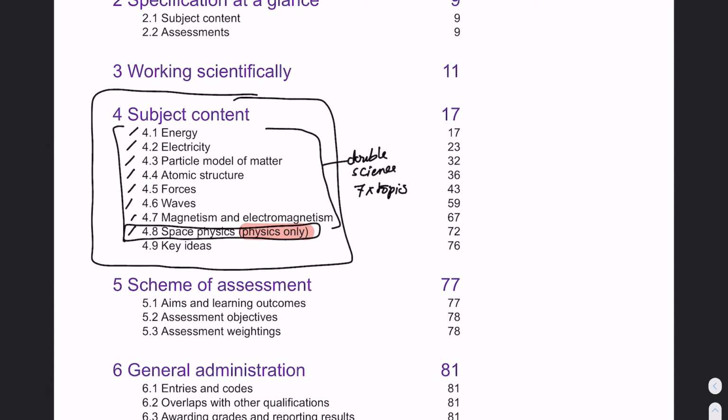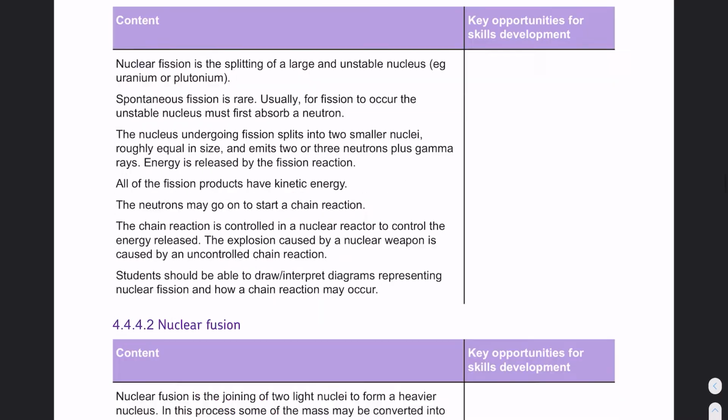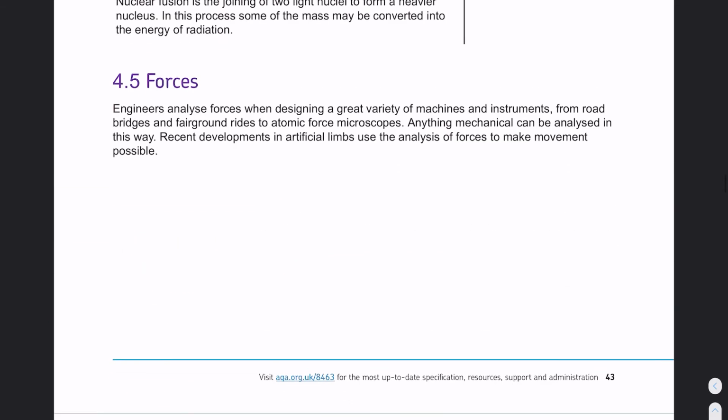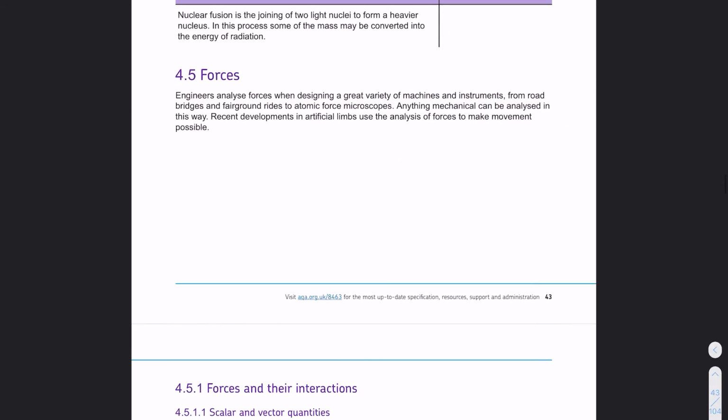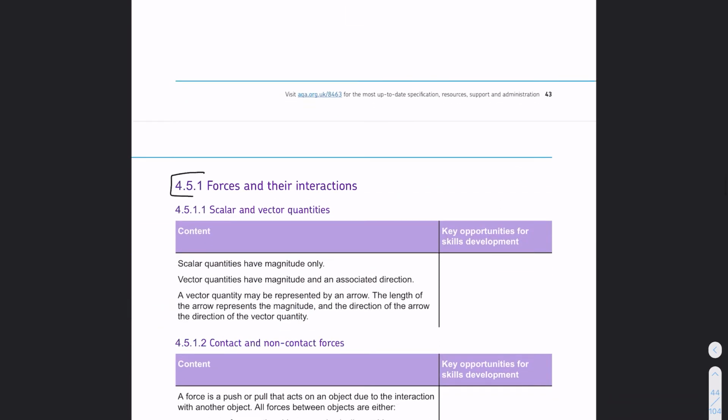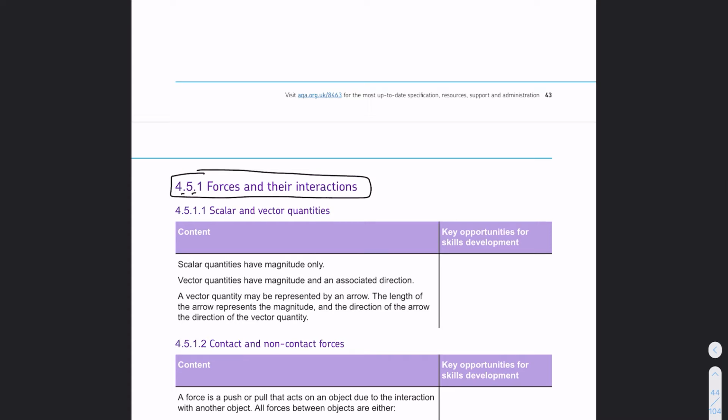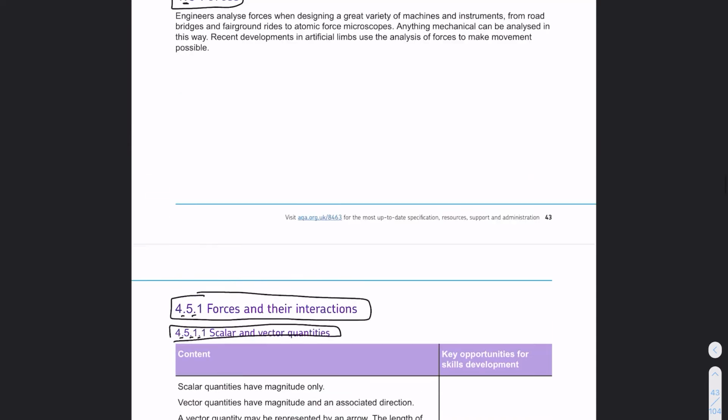Let's go through an example topic in order to explain how the specification works. So for this one I'm going to choose at random forces. So we'll scroll down to forces. So first of all, what we have is the main heading. This is indicated by 1 decimal point here. Then we have the subheading, which is indicated by 2 decimal points, and then we've got a further subheading which is indicated by 3 decimal points.